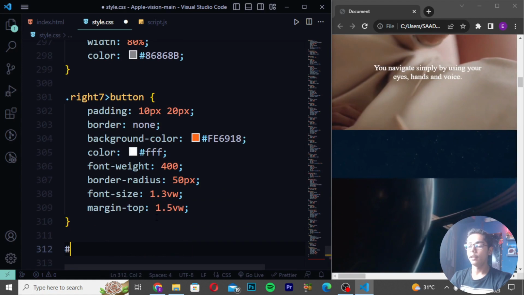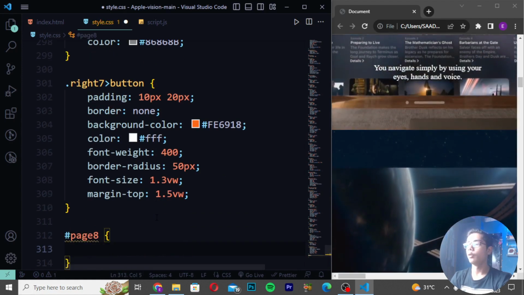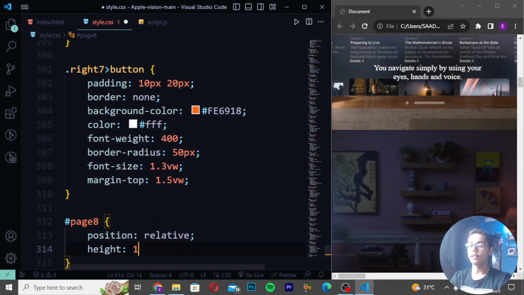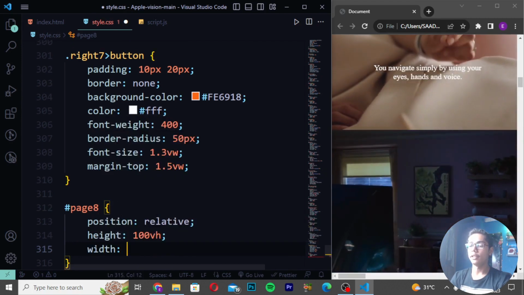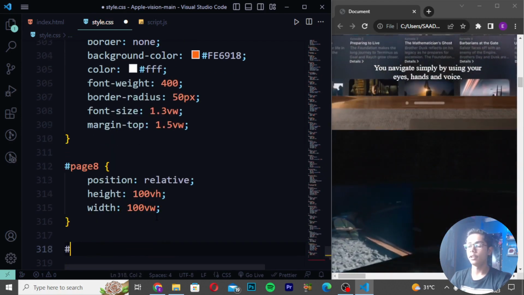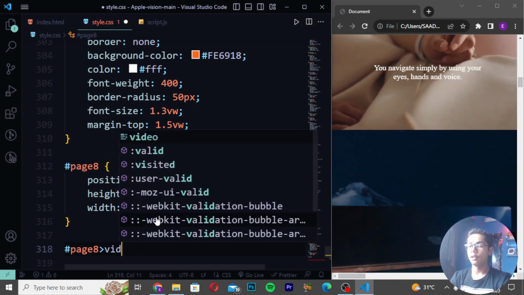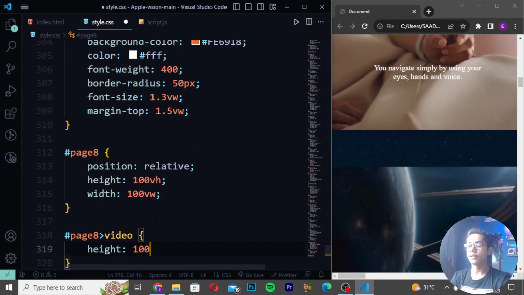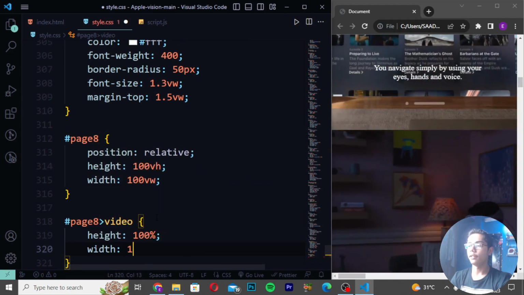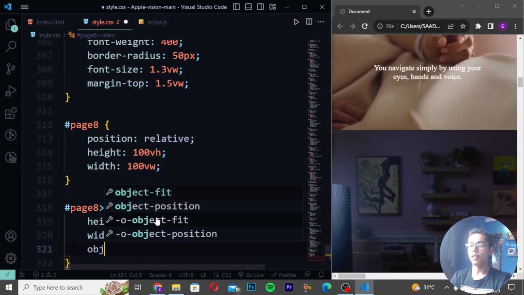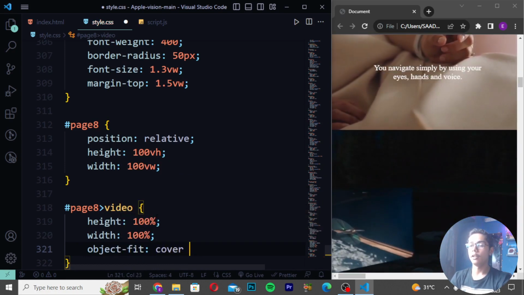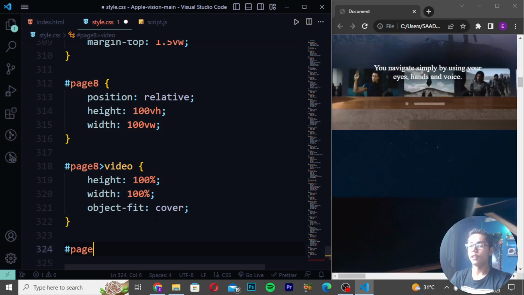Then you have to create hashtag page 8, and I will be moving down and writing here position relative, and write here height as 100 VH, width as 100 VW. Then when you just written this, you have to write here page 8 video, and I will be writing here height as 100%, and I will be writing here width as 100%, and I will be writing here object fit cover. So here I will be now writing here object fit cover, and then you have to write here hashtag page 8.